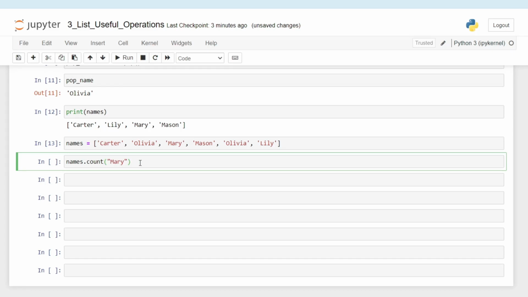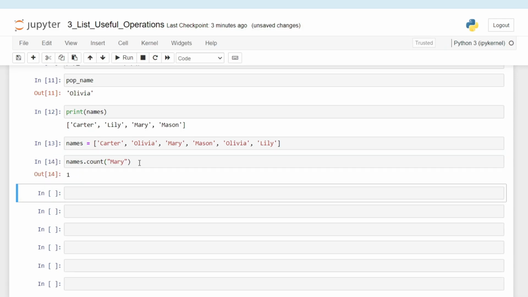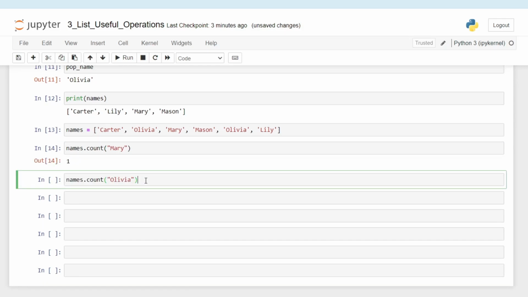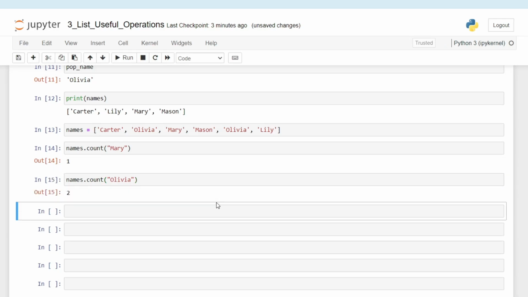For example, if we count Mary, it will return 1. But if we count Olivia, it returns 2 because we have two elements named Olivia.